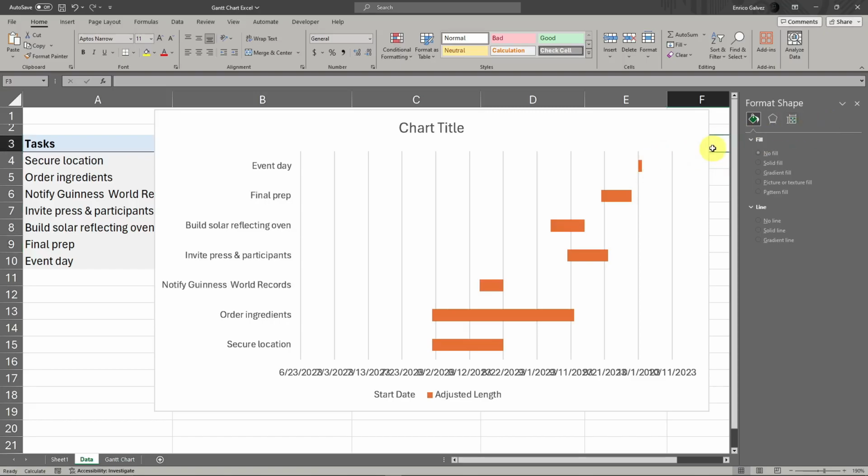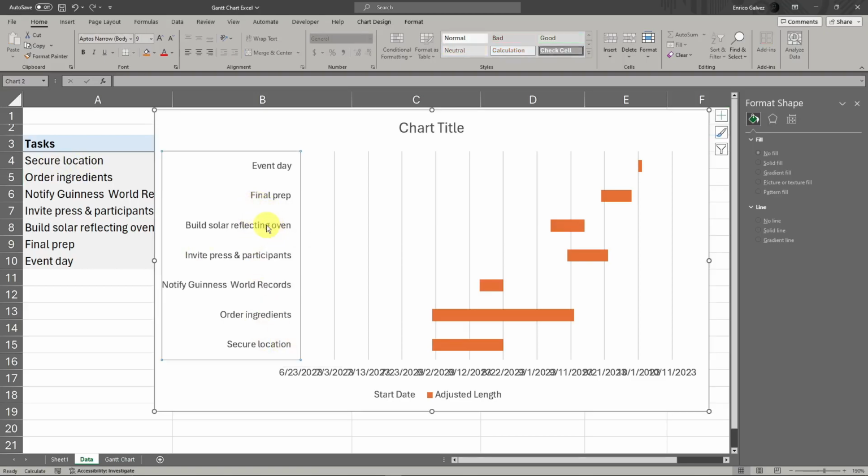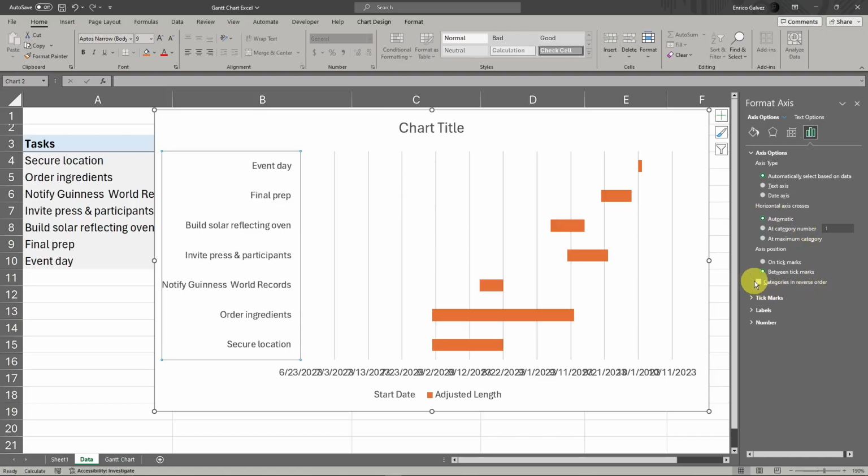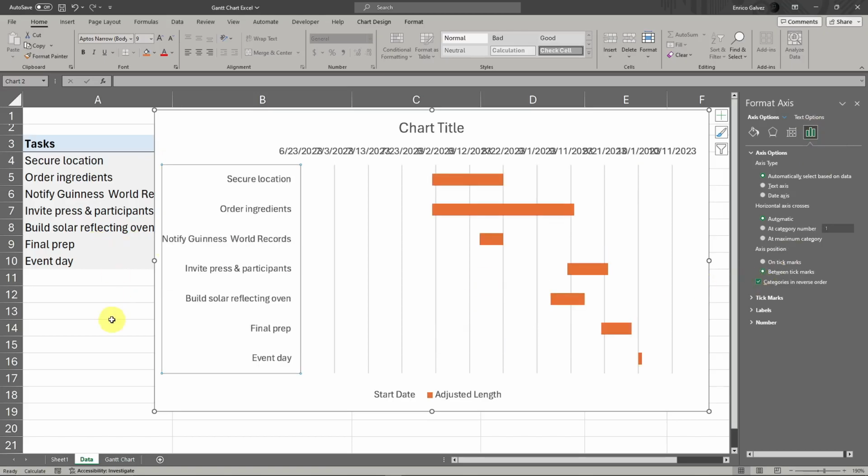To make it more of a Gantt chart, we need to fix this arrangement. As you can see on my data, Secure location is at the very top, and then Secure location right here is at the very bottom. We don't want that. So simply click on it, and then you'll see this option, Categories in reverse order, under Axis Options. Simply click on it, and there you go. We have fixed the arrangement.